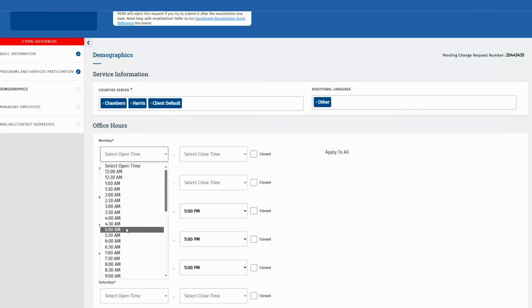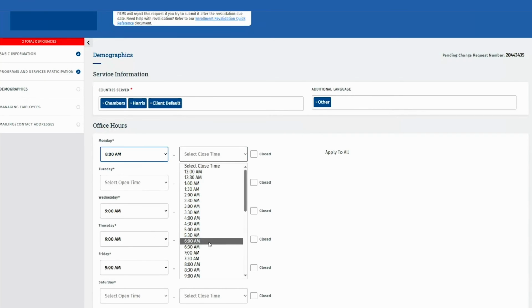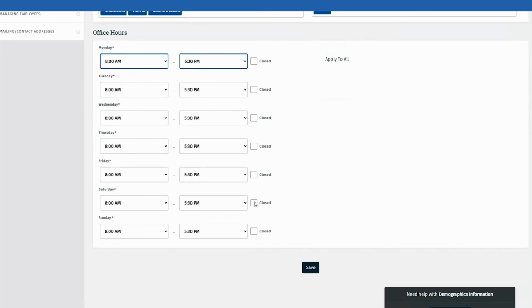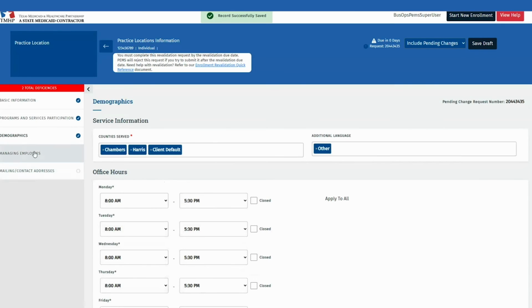here. If hours are the same for multiple days, click Apply to All, and adjust the hours for any days that are different, or check Closed for any days where you are not seeing clients. Then click Save to complete the Demographics tab. Scrolling up, we will now see a blue check circle indicating that the Demographics tab has been completed.